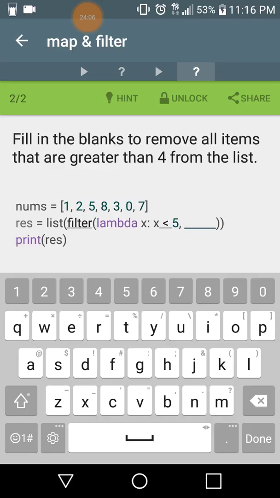Anything that replaces x that is less than 5 will be removed. Wait, I think I'm confusing myself. Fill in the blanks to remove all items that are greater than 4 from the list. So filter is going to take out what's false. X less than 5. Is 1 less than 5? Yes, that 1 will remain.